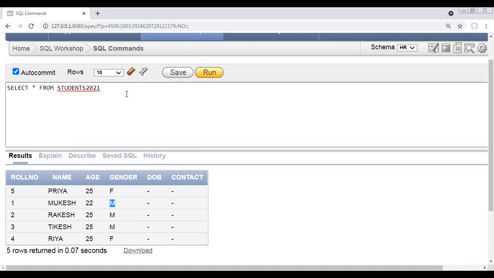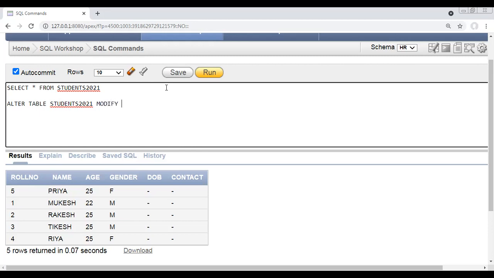So what you have to do simply here, you have to apply the constraint. Can we say alter table students 2021. Alter table, table name. Then we'll say here modify. Why are we using the modify? Because default is also a column level constraint. So we say the modify and we are modifying the column as gender.